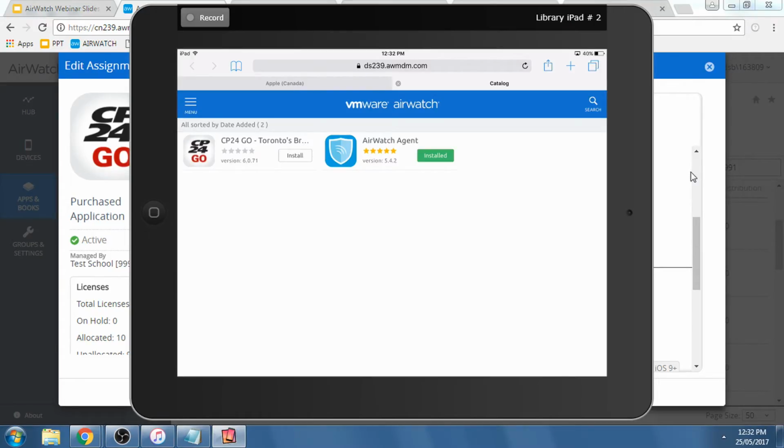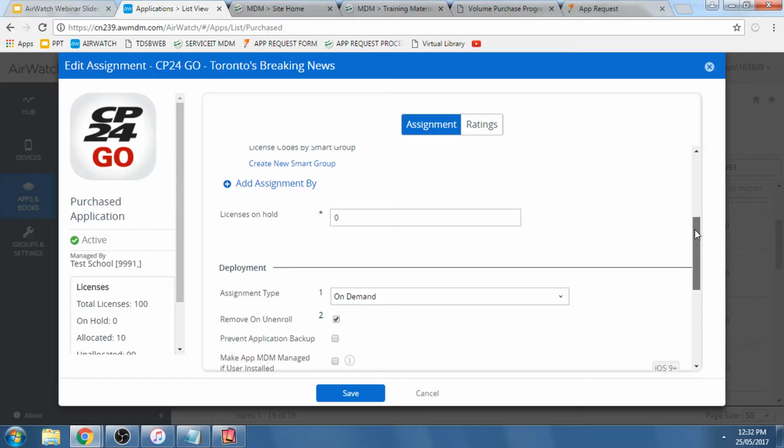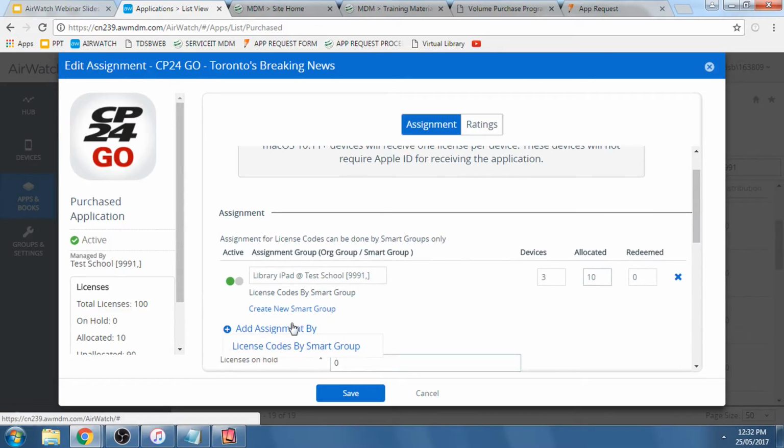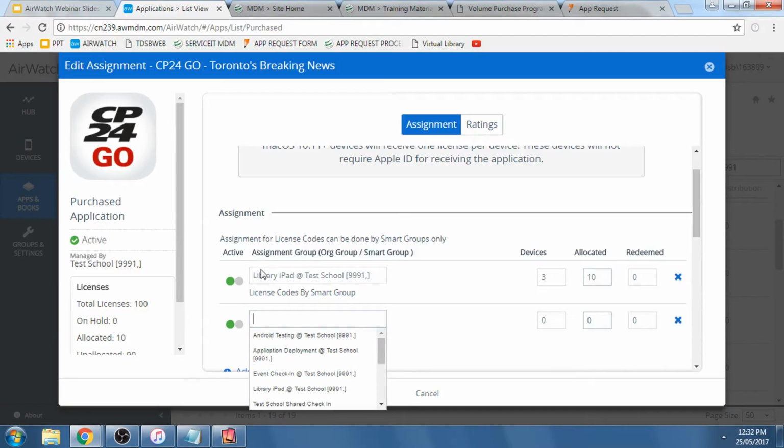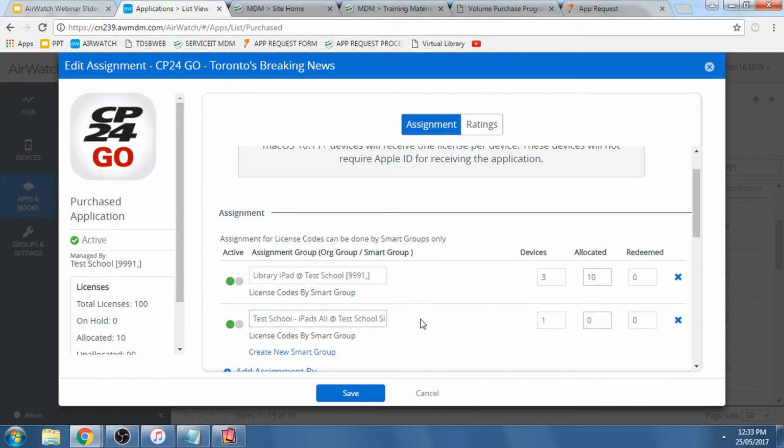Some people just put all the apps as on demand, and basically they assign it to the iPads all group. So every school should have an iPads all group. If I hover my mouse over add assignment by, and let's say instead of just selecting the library iPad group that I created, every school should have an iPads all group. So say I want to apply something to all my iPads, you should see something similar to this. This one says test school - iPads all. This automatically contains all the iPads in your environment, and that should appear on your environment as well. This group should exist for everybody.